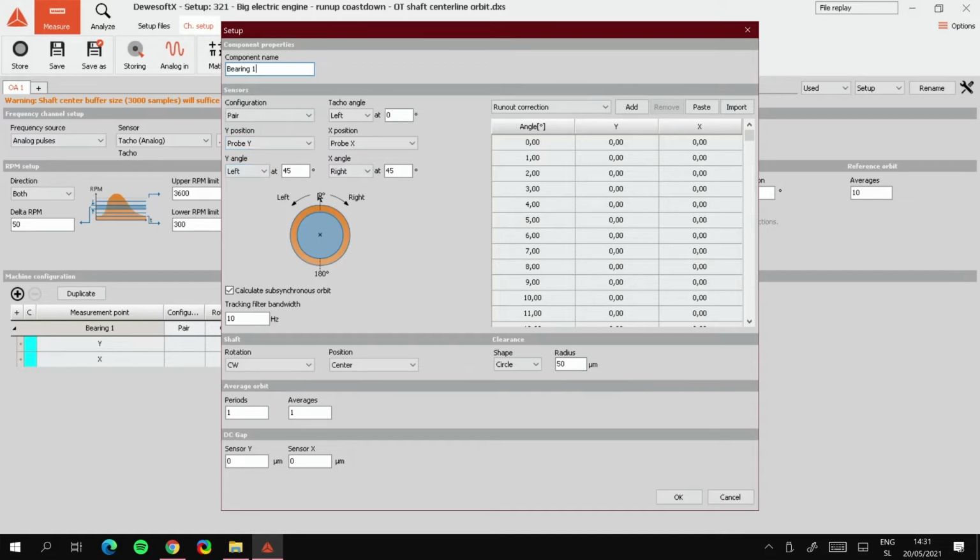I can choose to count from zero angle in left or right direction. So for our case, this is left at 45 degrees, meaning here. And then the second probe is right at 45 degrees, meaning here. The Tahoe angle is at exactly zero.